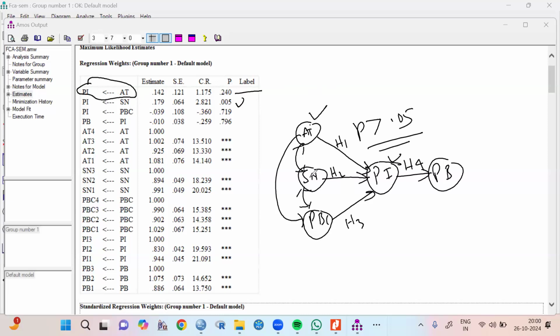Second value, purchase intention and subjective norm, the p value 0.005. So here p value less than 0.05. So we will report the subjective norm significantly influencing the purchase intention. And the third, purchase intention and purchase behavior, again it is greater than 0.05. So there is no significant impact of perceived behavior control on purchase intention.